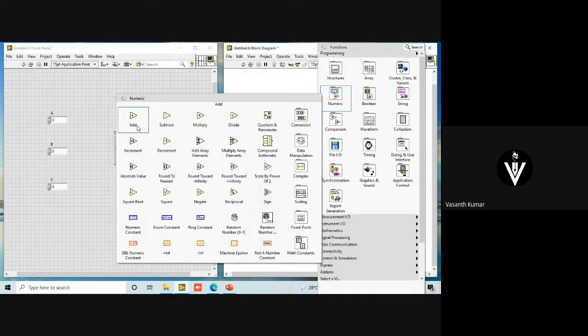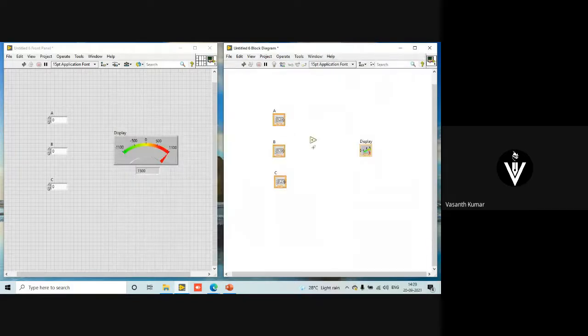So I'll go for an add function. The problem with the add function is it has two terminals. Can you see? It has two input terminals and one output terminal. So I'll connect like this, and I want to connect this here. Now I'm just left with the third input. To connect the third input, I can't do anything because all the terminals are already occupied. So if I connect like this, it will throw an error.